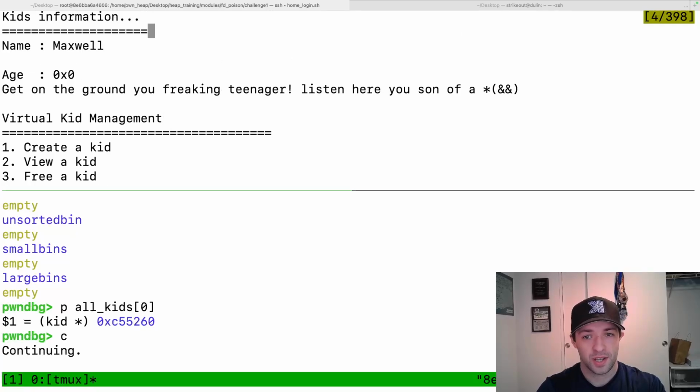In particular, the age is set to 0, even though that's not what we set the age to in the first place. The reason the age is set to 0, though, is because the FD pointer of something that has only been freed that one time is, of course, going to be null. Because it's the end of the linked list, the end of a singly linked list is always going to be null.